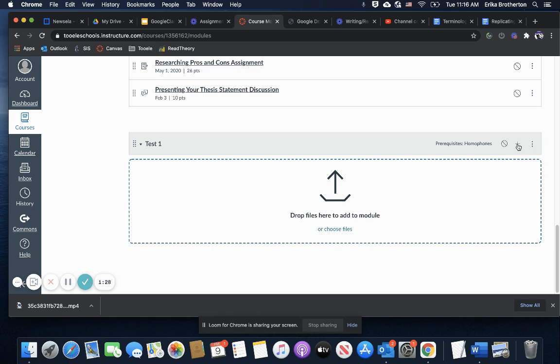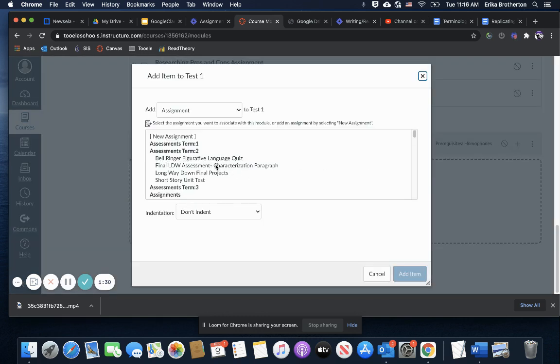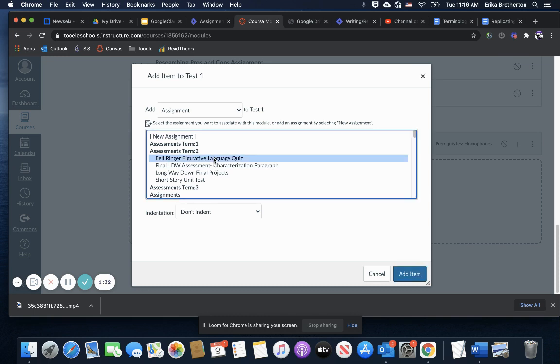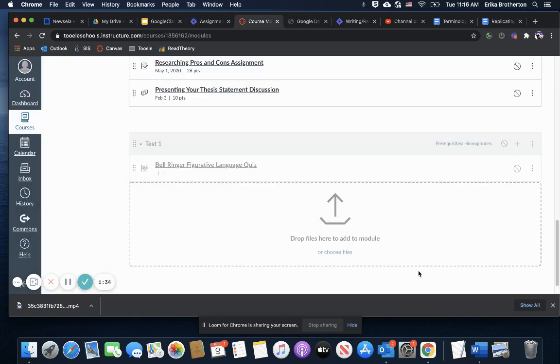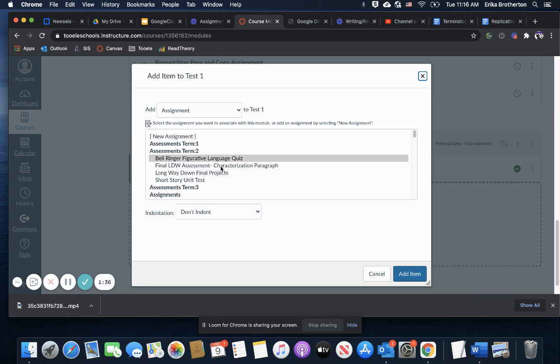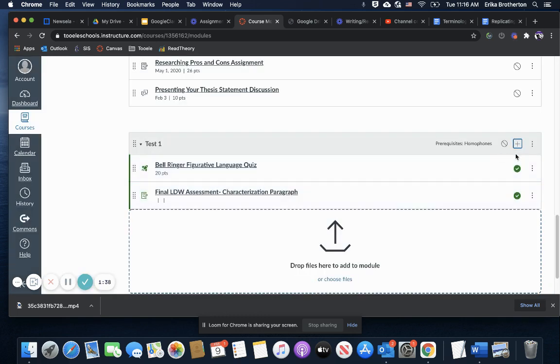So here you just push the plus sign. You find your assignment that you wanted them to do. You hit add item. And then here is where you would put it in. This is just the order it will be in the module. If you don't care what order they do it in, you don't have to worry about putting things in order. That's fine. You would just leave it how it is.